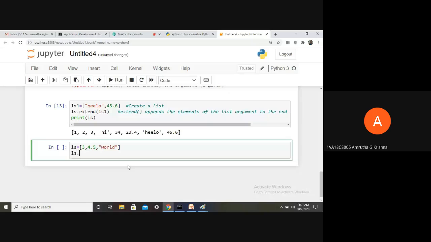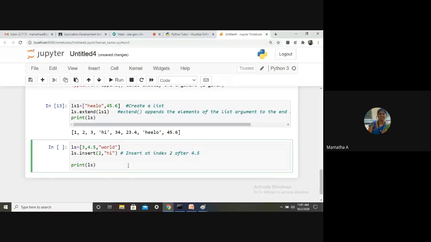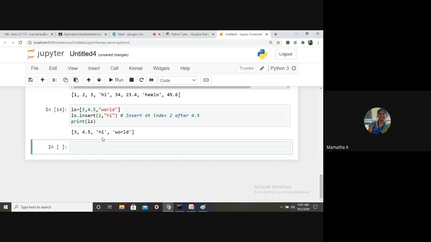Ma'am, will it work for negative indexing also? I think so, yes. I have not checked. Let me check. Where does it get inserted in this? After 3, 4, hi, inserted at index 2. Okay, let me execute the same. Someone asked me whether it works for negative indexes. Let us try whether it works.